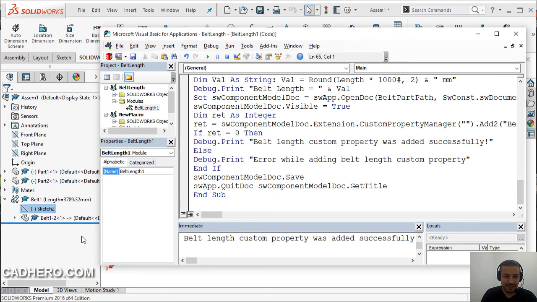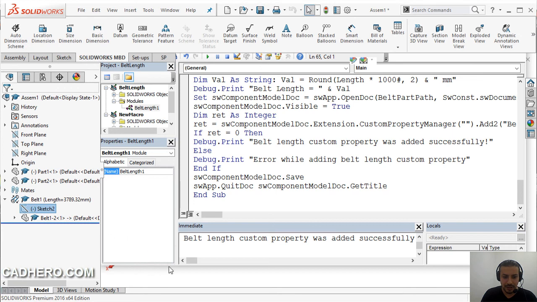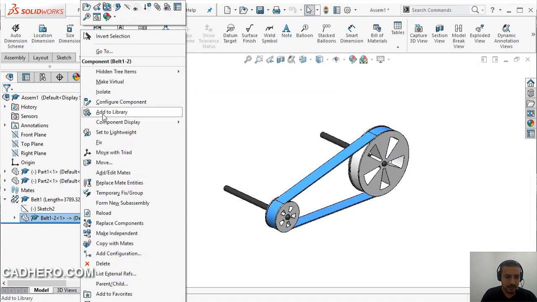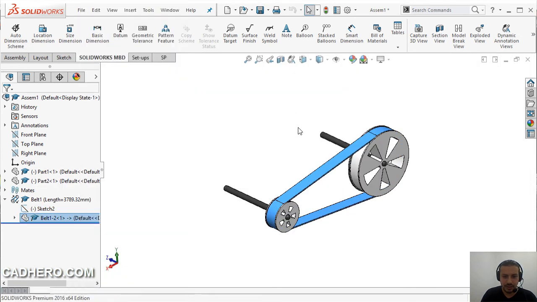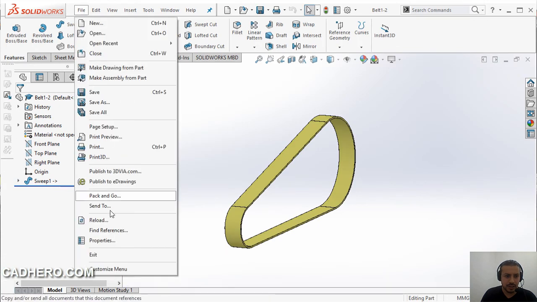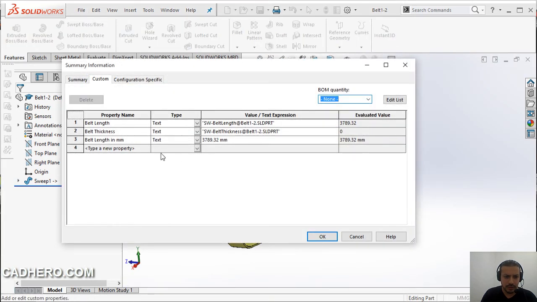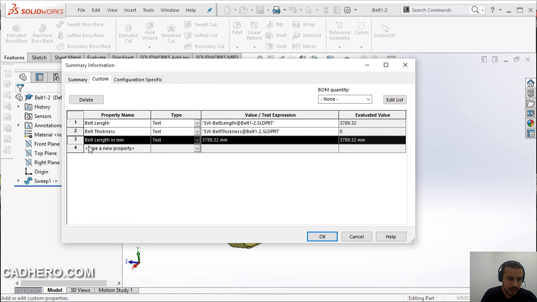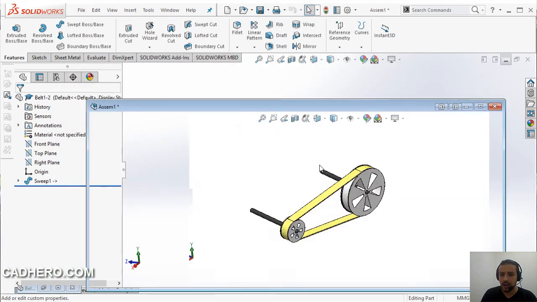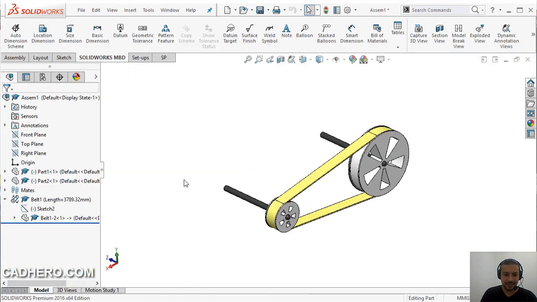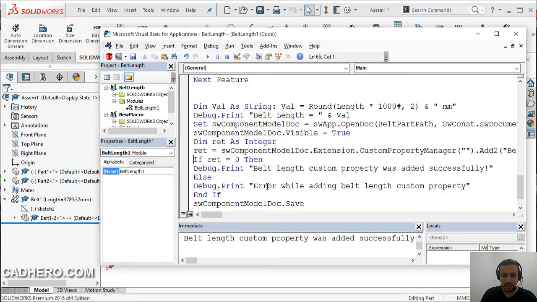So if I just go here and let me open this, right, and go here and go to the properties. Yep, it did add a belt length in millimeters custom property and added the value. All right, I think this eventually answers the question.